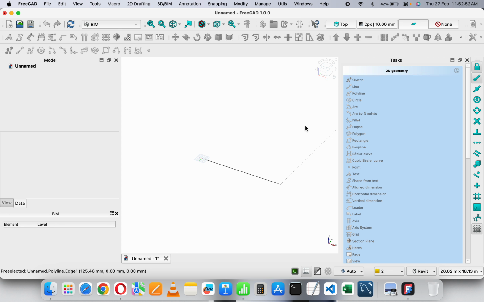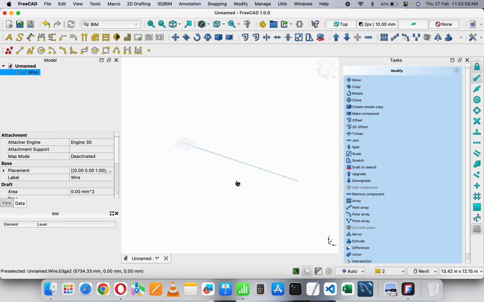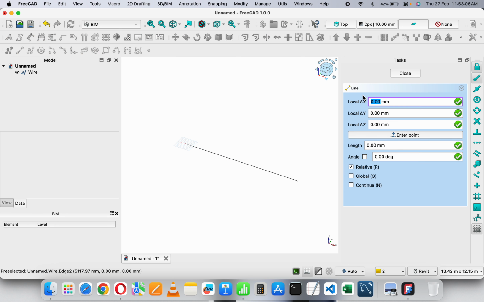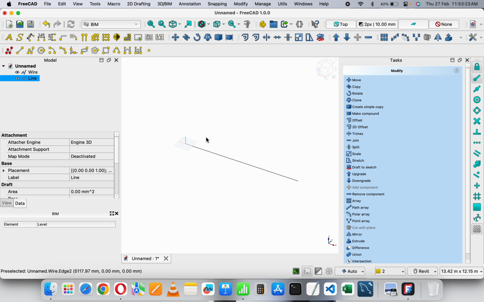I don't know why, but sometimes it will lag like this. Just wait. Now we created the length of the beam, and we need one more line. I will tell you why we need it later. 0 0 0. Click enter. Restrict Z axis by pressing Z, and input 500 millimeter. Press enter. Now we created one more line.